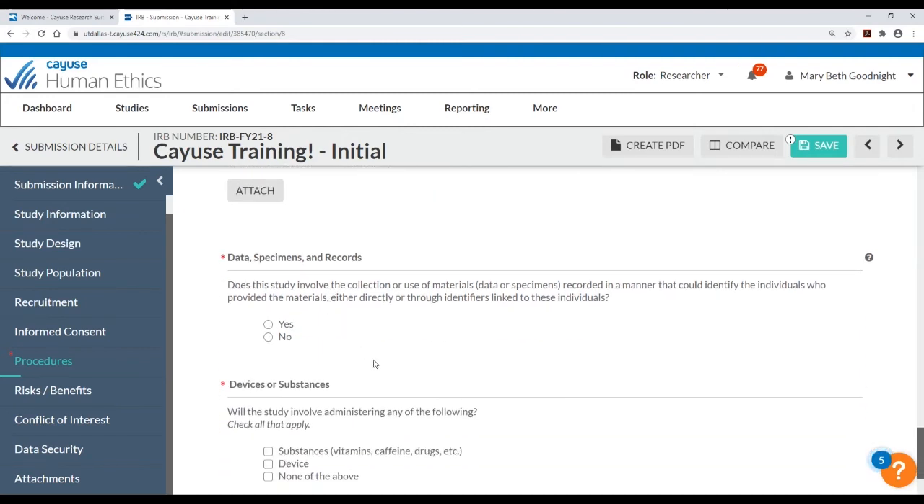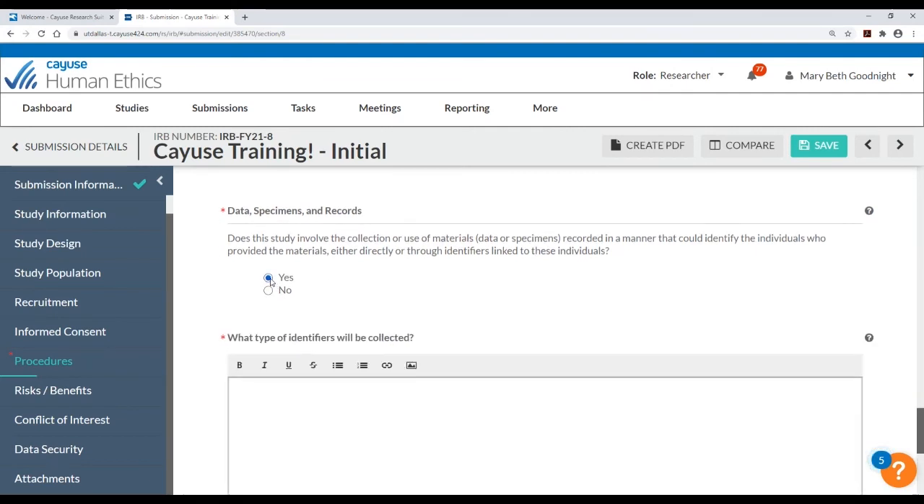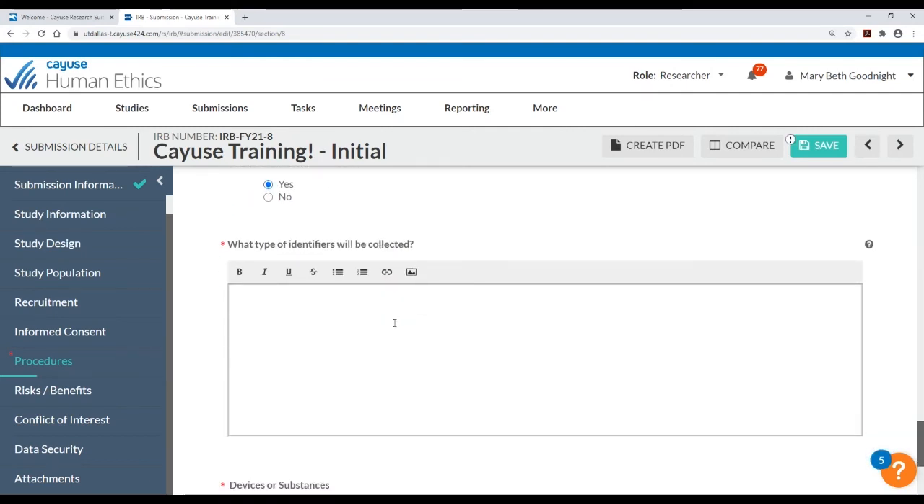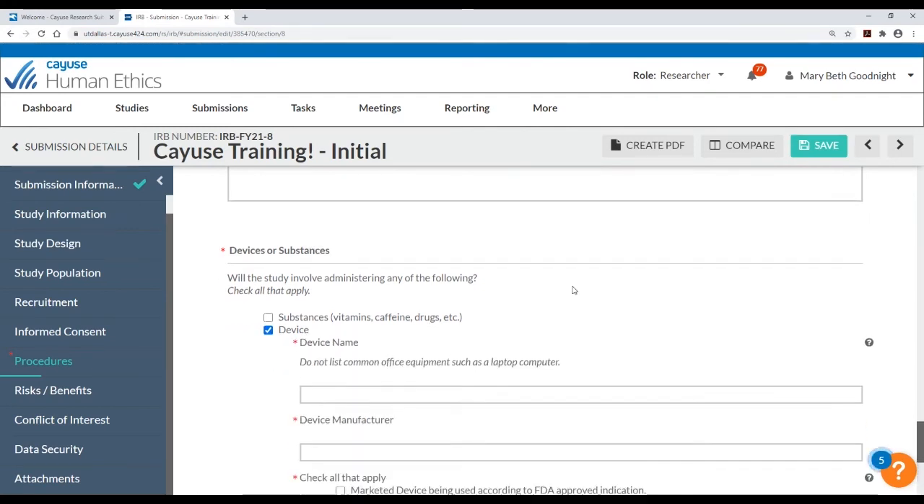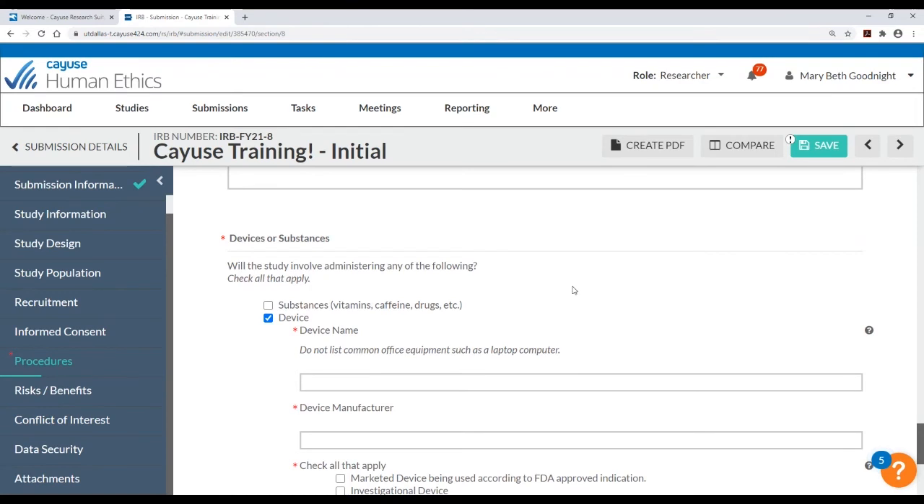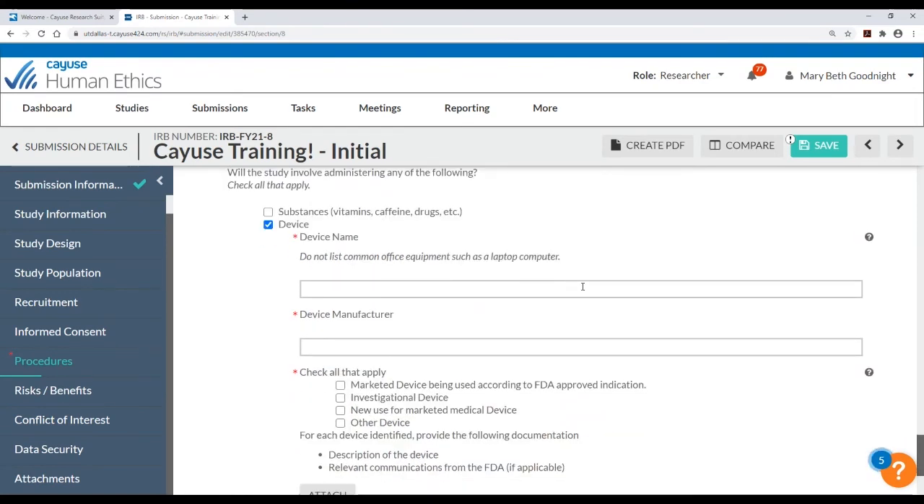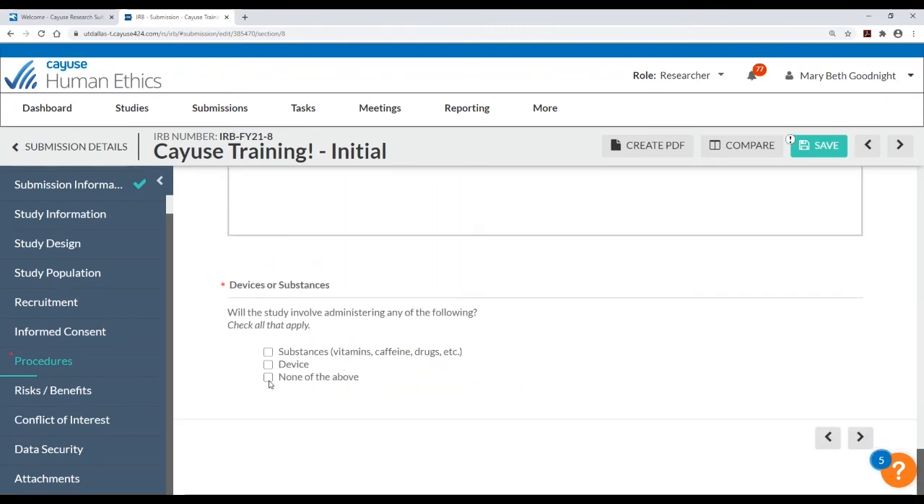Does this research involve collection or use of data recorded in a manner that could potentially identify individuals, either directly, so it has their name attached to it, or through a code or through some other type of identifying information? You select yes, it will ask you what type of identifiers are being collected. We'll need to know why this is important as well. Devices or substances, so if you're using a device, you'll select the device option, and then you'll provide the names, manufacturer, that type of information. If you're using substances, you will include the type of substance you're using. If you're using none of the above, you'll select that.